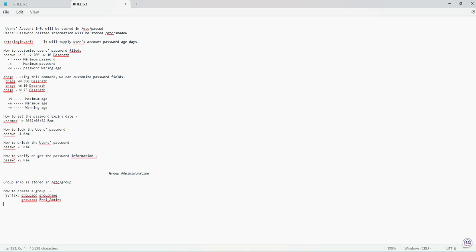I told you that when a group is created, a group ID is also created and assigned to the group. If you want to assign a particular group ID to the group, you can create it like that also. Let's see how.